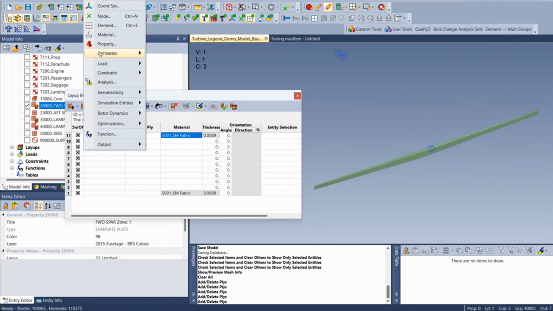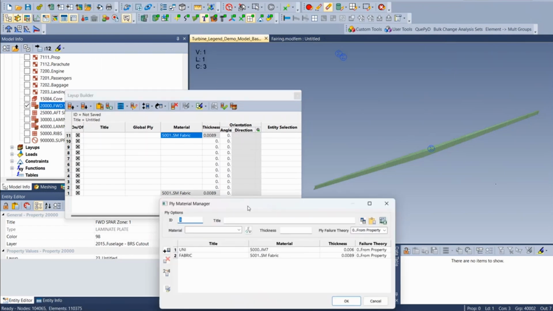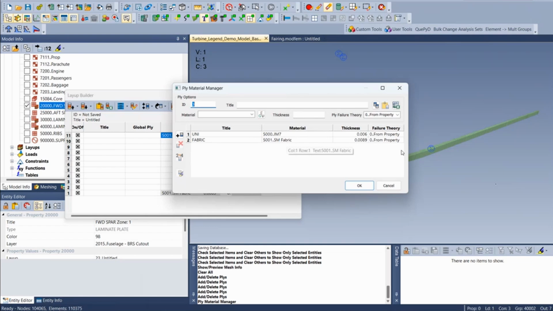No. If we do model laminates ply material, you can actually define your ply materials that have a thickness and failure property associated with them. So for instance, here, anytime I add this IM7, we know that we're going to change your thickness to 0.006.